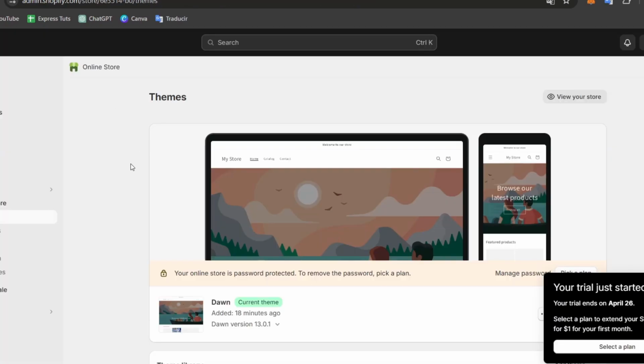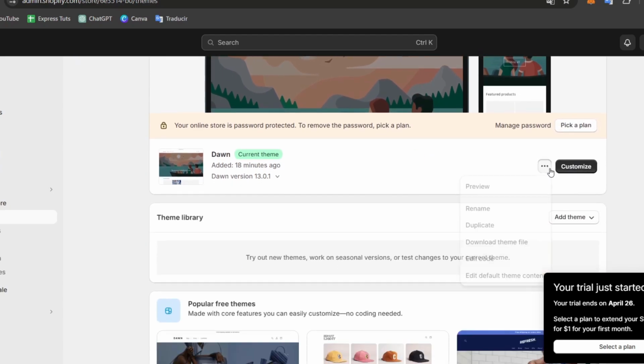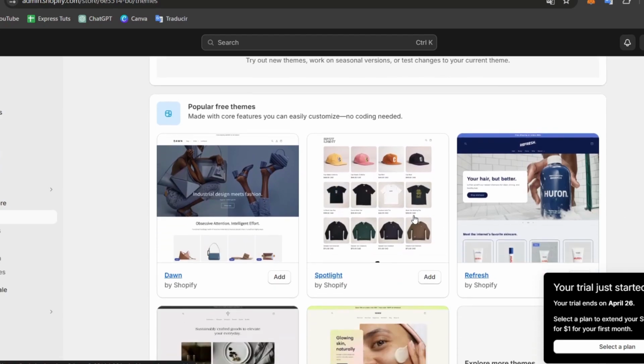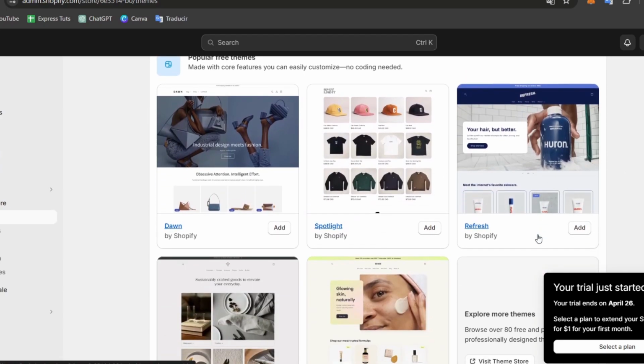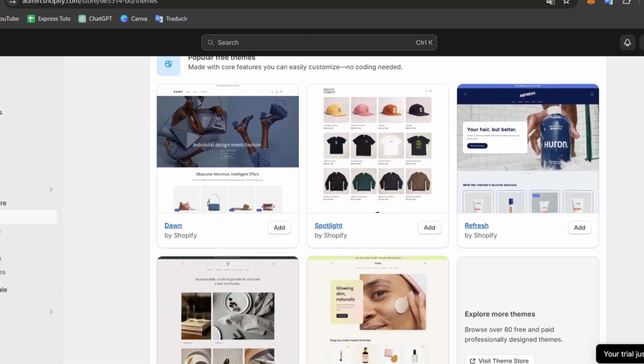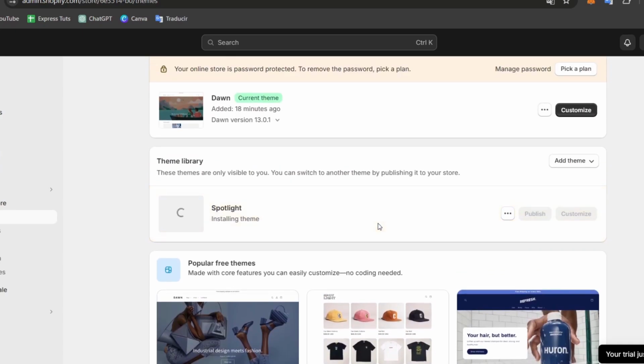And lastly, you want to customize your store design in order to get ready to make some sales. So customize the look and feel of your store. Go to the online store, select your themes, and hit customize. Here you can choose a theme, paid or free, that's totally optional. For example, I can choose Spotlight, Reverse, Dawn, and so many more to get started on making really great sales with a really easy account.